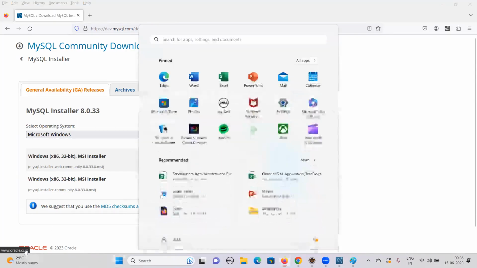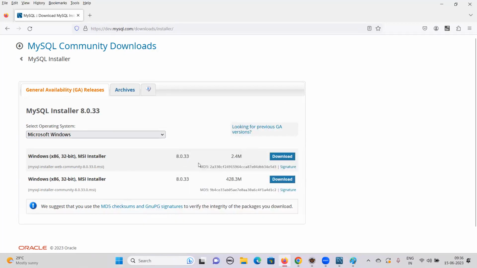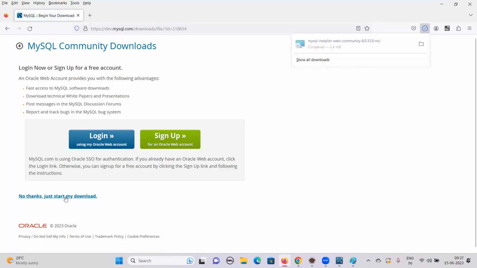So let's see what I have at my end. Okay, I have Workbench 8.0. There is a latest version, so you can click on this download. It will ask you to sign in or sign up. You can just go, no thanks, just start my download. Okay, so just click on this download.